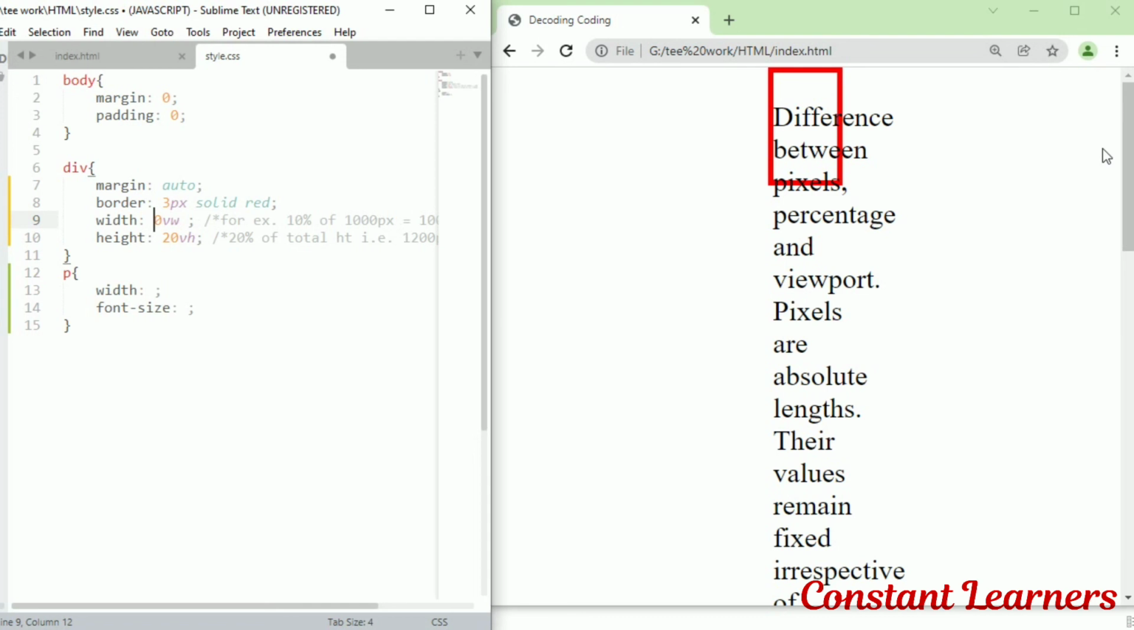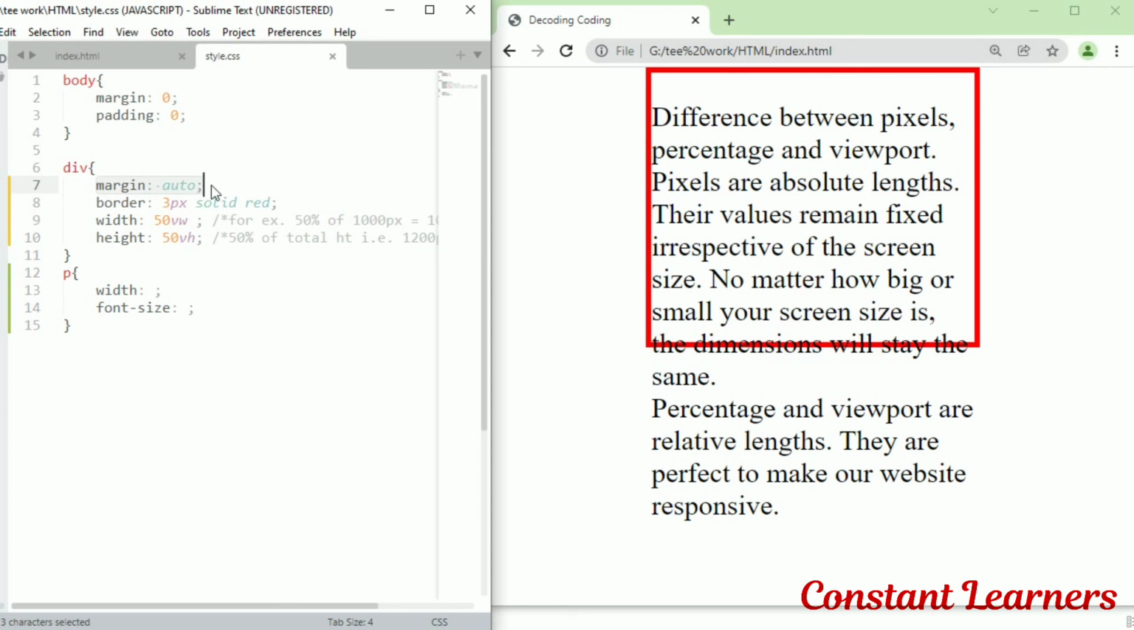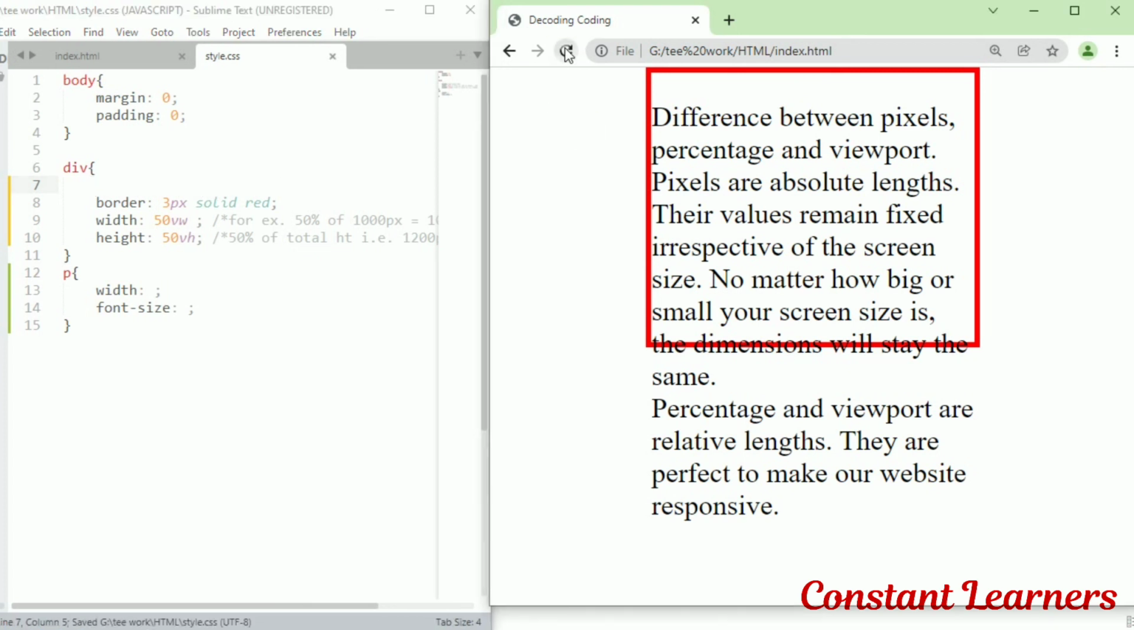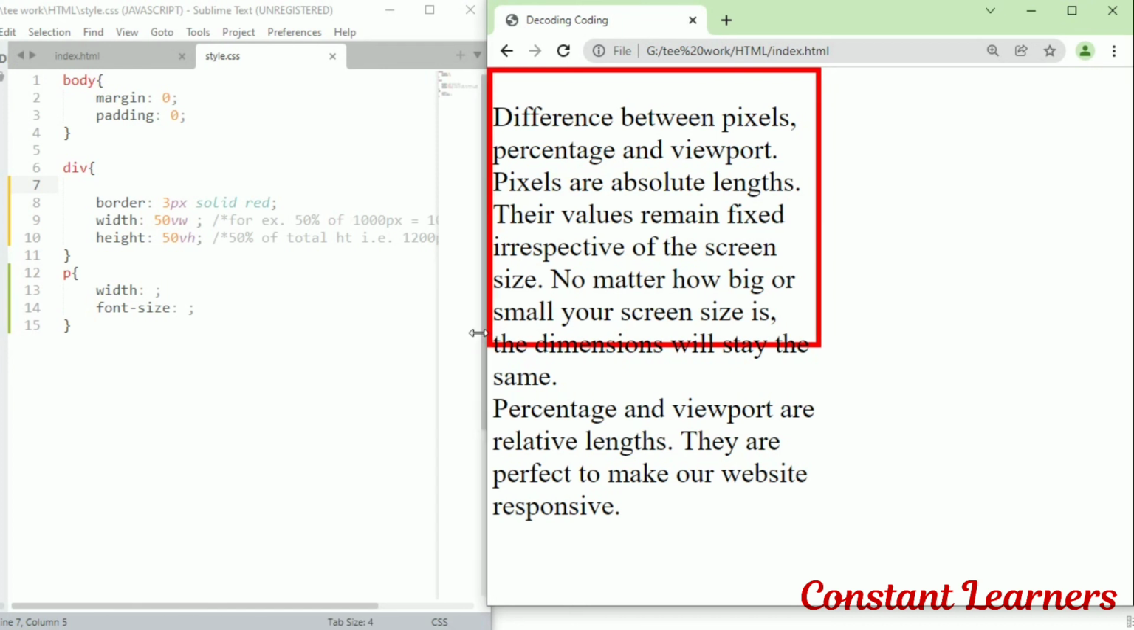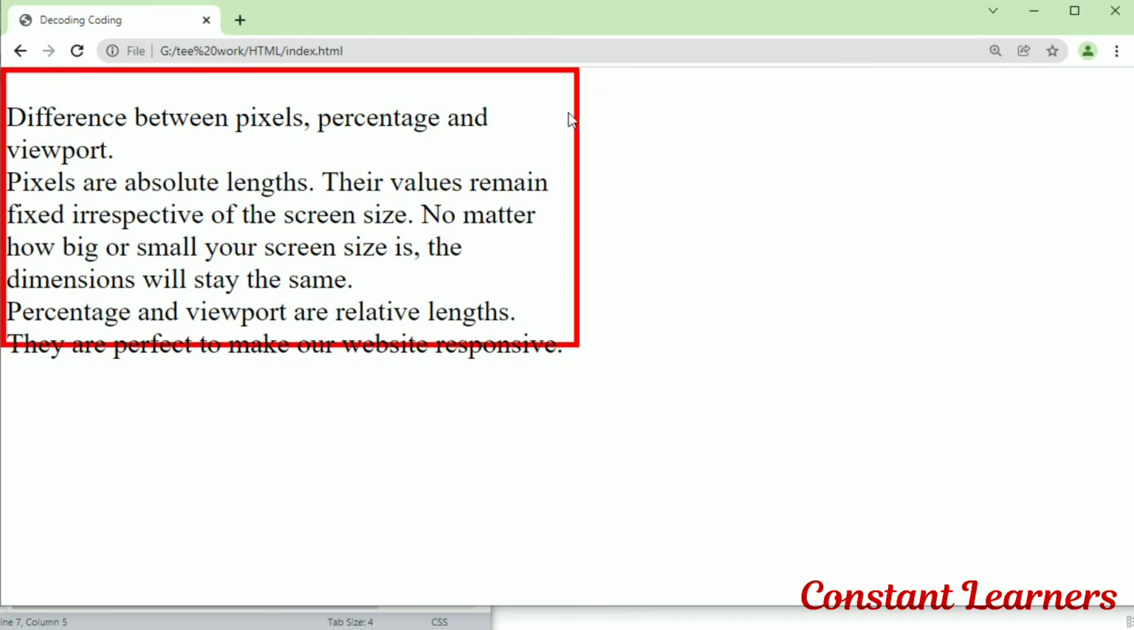Okay, so now let's set the width of our div to 50 viewport widths. 50 viewport width means what? 50% of the total width. Okay, and let's set the height also to 50 viewport heights, that is 50% of the total height. And see, this 50% keeps changing with the total viewport width and height. Okay, so if I am changing the size of the display area, the width or the height, my div size will also change. Okay, thus it is advisable to use relative lengths to design our websites.